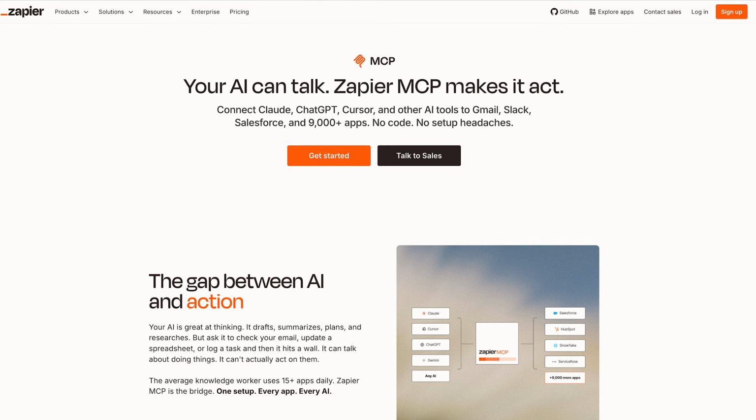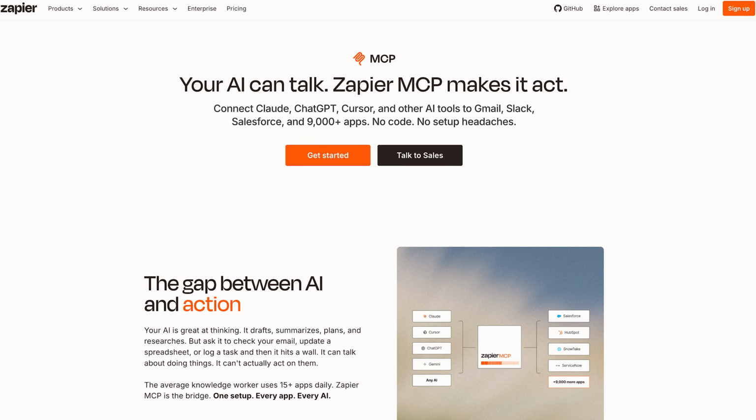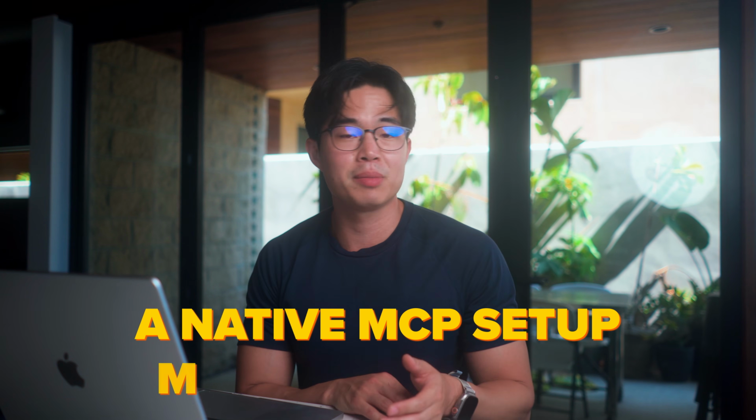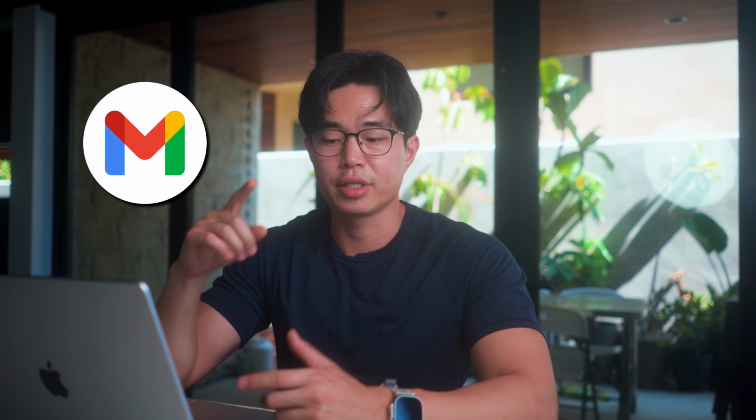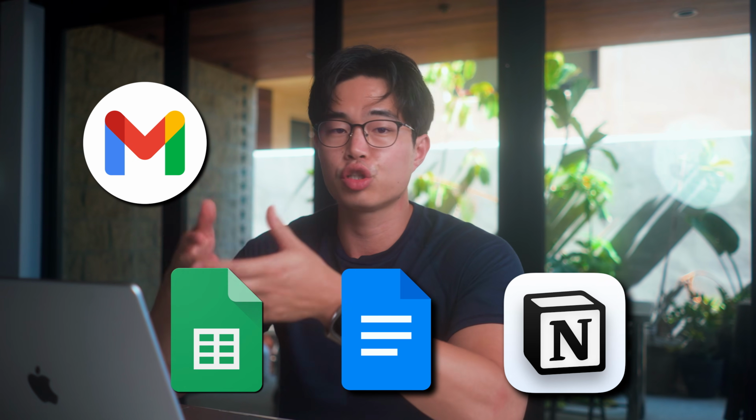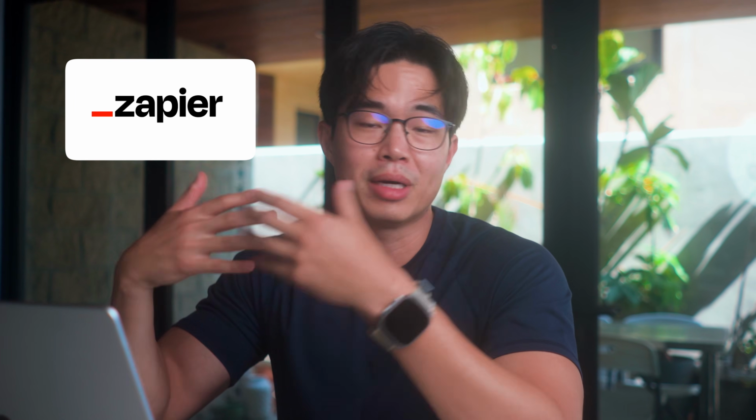Now, before I show you guys the next one, real quick, here's one thing about Zapier MCP that you should know. If you only need Claude connected to one specific tool, a native MCP setup might be cleaner. But the reason Zapier's MCP is really interesting is because you can connect to thousands of apps from one single place. So for this type of business workflow, where I'm jumping between Gmail, Sheets, Docs, Notion, GitHub, and everything else, Zapier, in my opinion, makes way more sense.